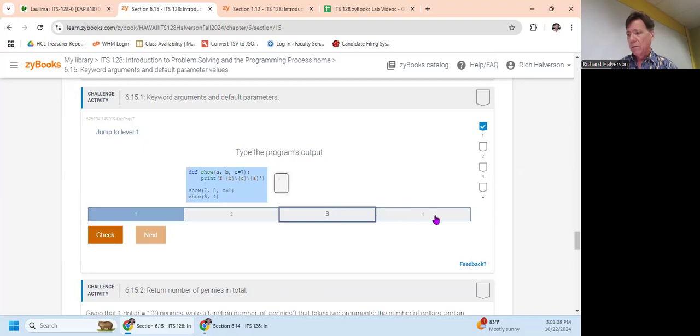Let's do the last one. Okay, so here, first we print B. And for the first one, B is the default because B is not defined here. So we use the default B, which is 2. And then we use the A. What's A? A is 1. And then we use C, and C is 7. Okay, so this is 7.